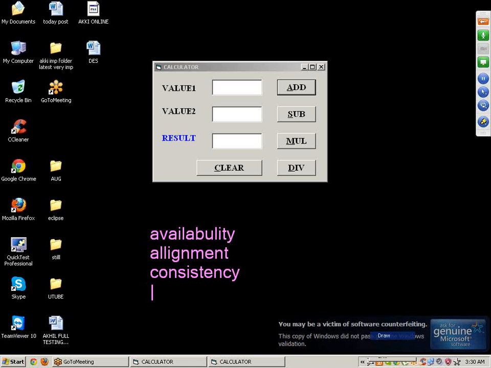Next, spelling and grammar. If you want to know whether all the objects are spelled properly or not, no need to perform any actions. We can see and say yes: add, sub, mul, div, clear, value 1, value 2, result. Yes, all the functionalities have correct spelling.